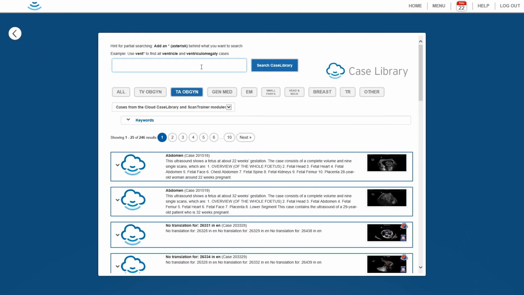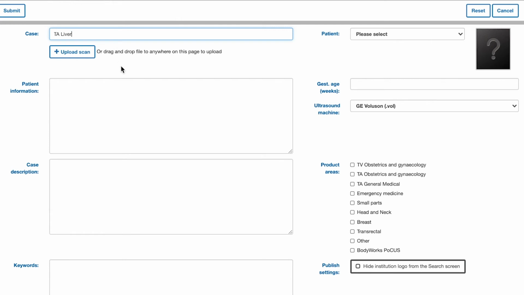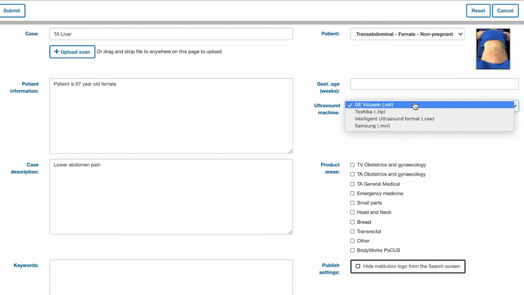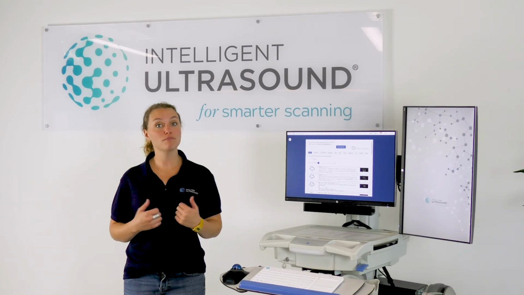Cases are easily searchable by keyword or category. It is also straightforward to upload scans to the library. Scans can be uploaded from GE, Toshiba, or Samsung ultrasound machines. It is even simple to add ScanTrainer style labels to the cases, or create cases from multiple scans.